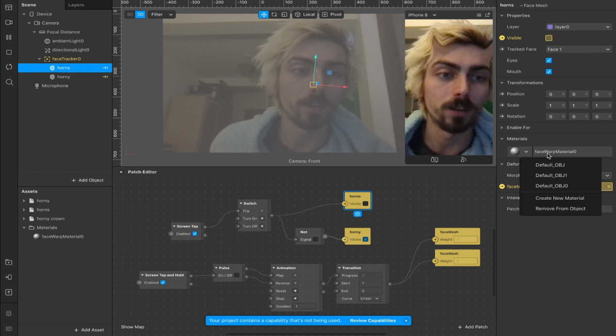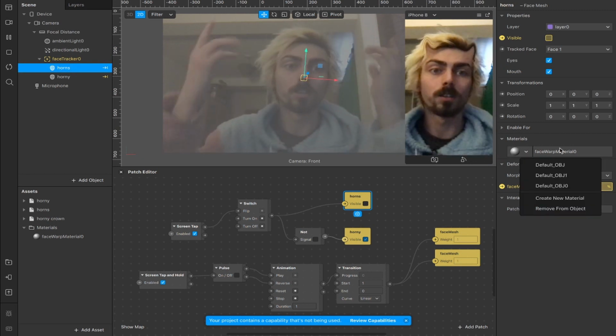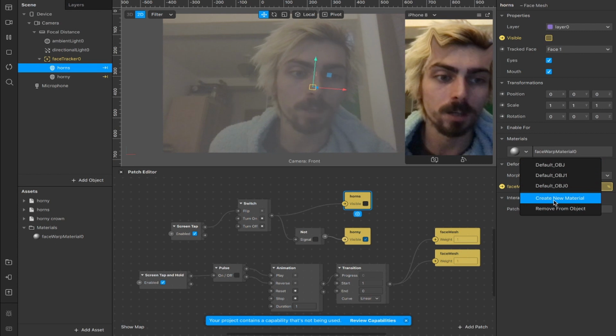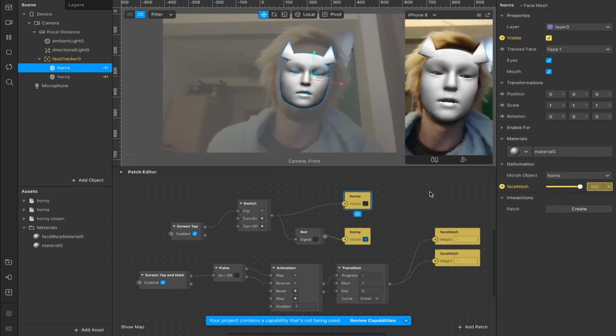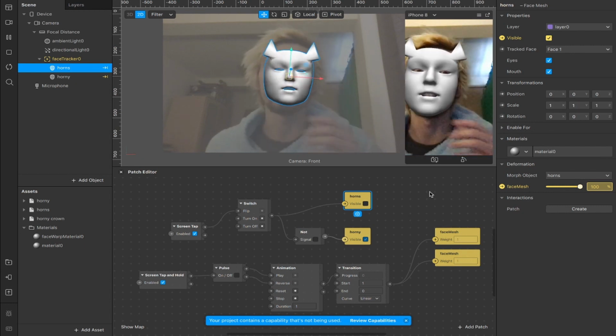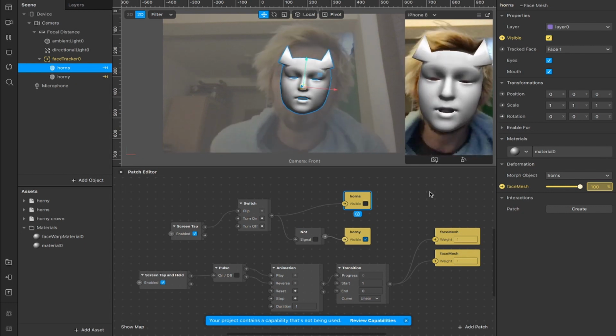So by default, it has this face warp material, which just warps the actual skin texture. But if we create a new material, it turns it into this regular face mesh. So you can add colors to that. You can add a texture to it. You can pretty much do anything you like.